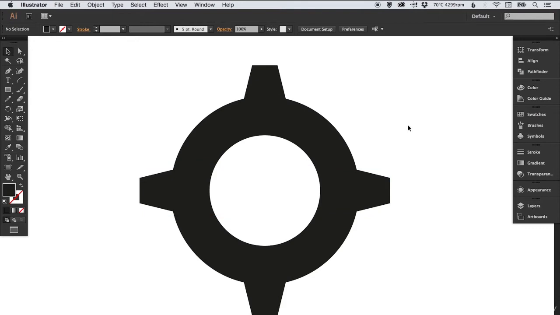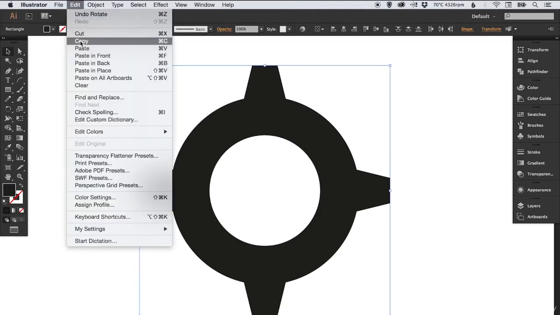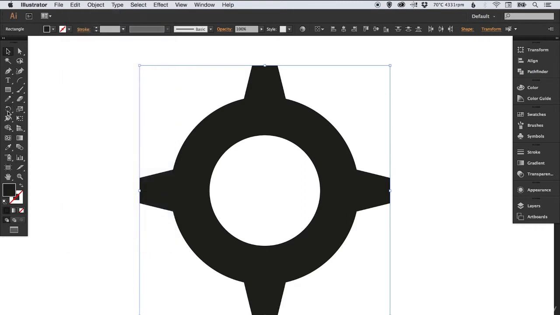Then what we're going to do is select all 4 of these spokes, and we're going to go to Edit, Copy, Edit, Paste in Place, select the Rotate tool, and do the same again, but just for 45 degrees this time.